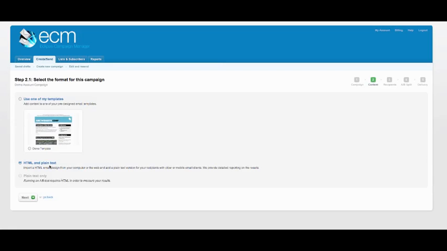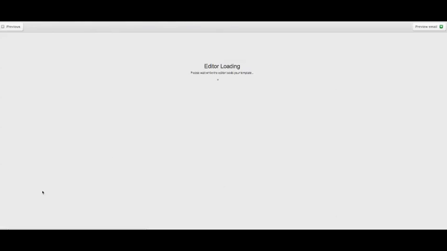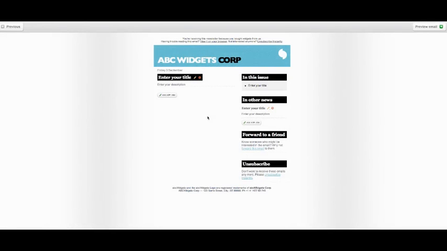Formats can be either HTML and plain text, or plain text, which is actually unavailable with A/B split testing, or we can use our already uploaded templates. So for now we're going to use one of our templates and then just click next. So this then loads up an editor where we can go and add the content to our email.